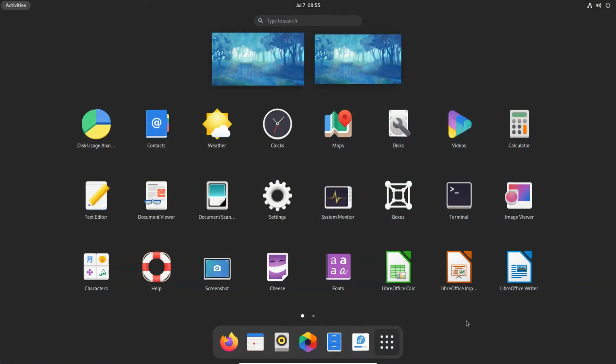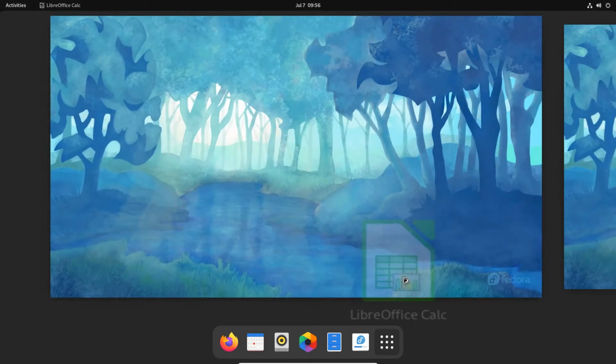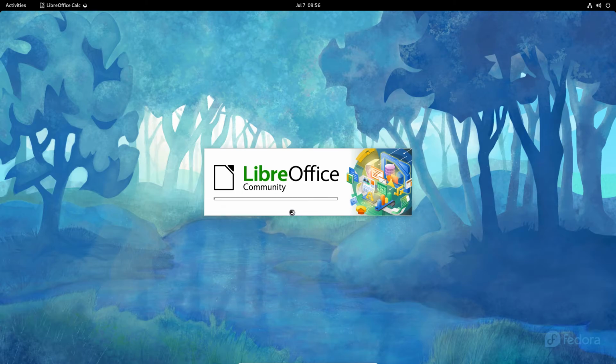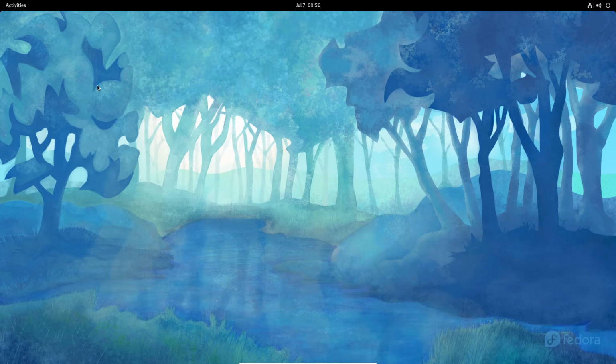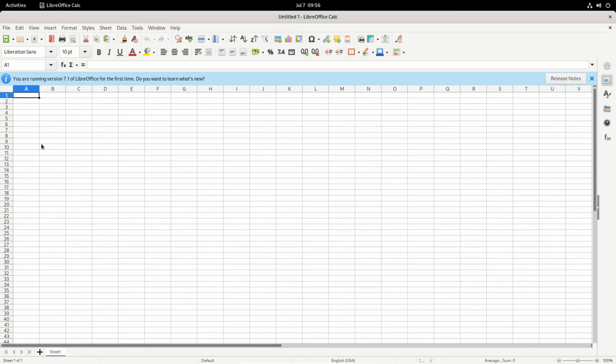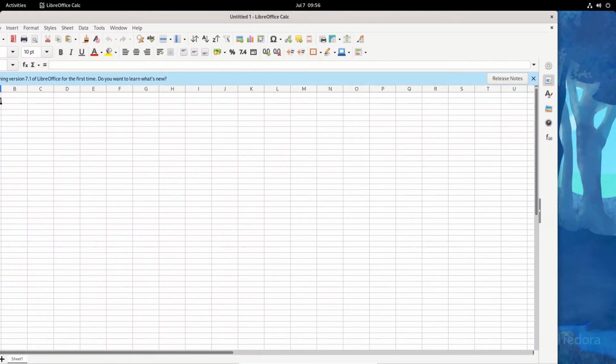These three applications on the bottom right here are the Office 365 equivalent, as I mentioned earlier. So LibreOffice Calculator, or Calc, I think, is the Excel equivalent. So you can see all the cells appear now. Here we are. And then you can just simply minimize them. I'm just going to put it here for now.